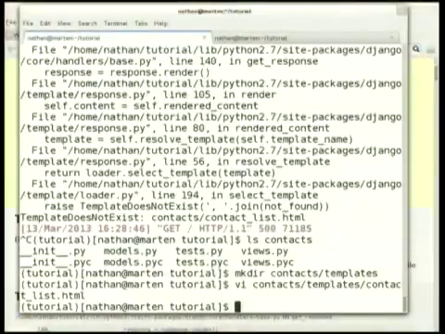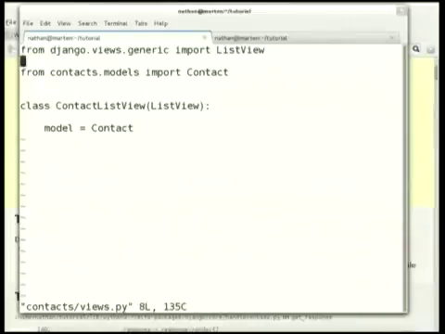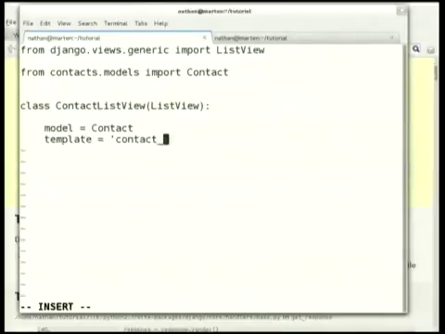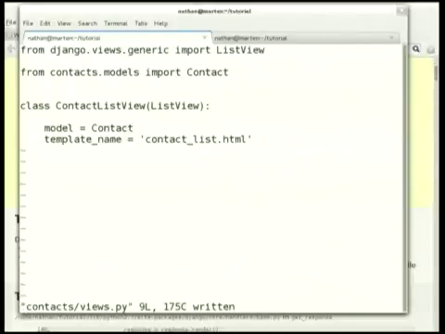So this is contactlist.html. I'm going to go ahead and open up contacts views again. And right under model, I'm going to say that my template name is contactlist.html. So you omit the templates part because it looks in there by default, but this tells you explicitly this is the template I'm using, and now when you come back to this view in a month or a week or whatever, you don't really have to think about that.